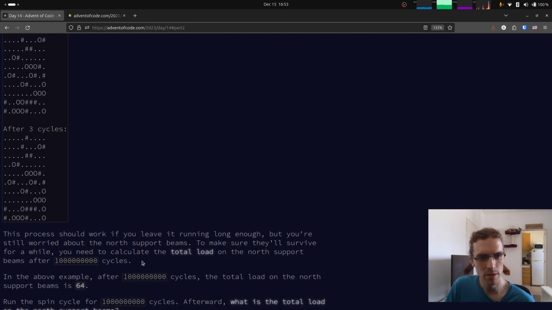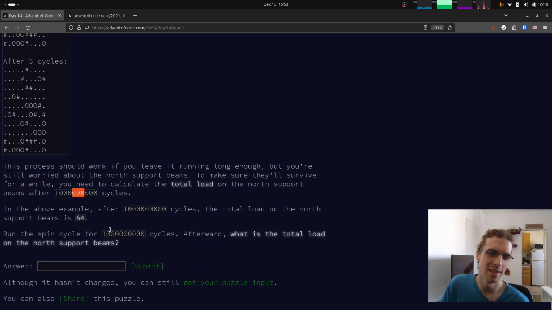This process should work if you leave it running long enough. But you're still worried about the north support beams. To make sure they'll survive for a while, you need to calculate the total load of the north support beams after 1 billion cycles. In the above example, after 1 billion cycles, the total load of the north support beams is 64. Run the spin cycle a billion times. Afterwards, what is the total load of the north support beams? Okay.